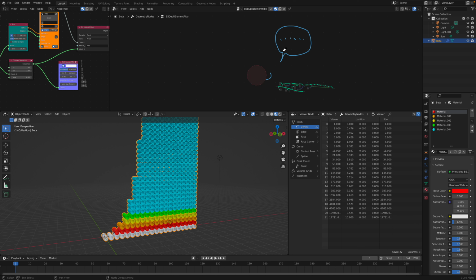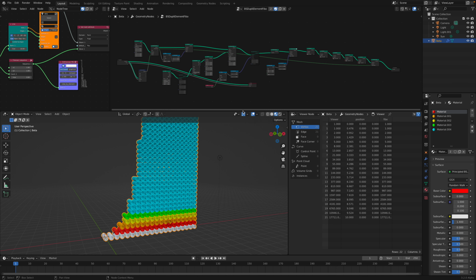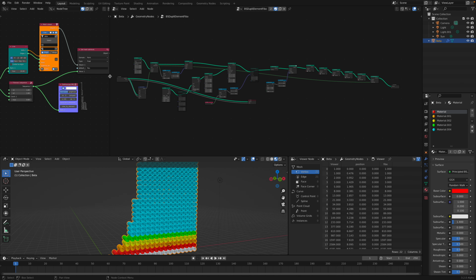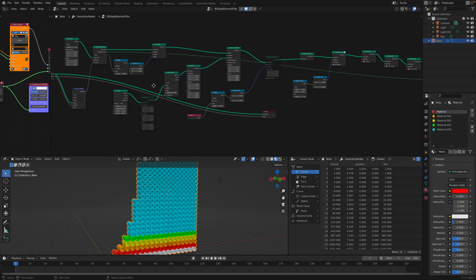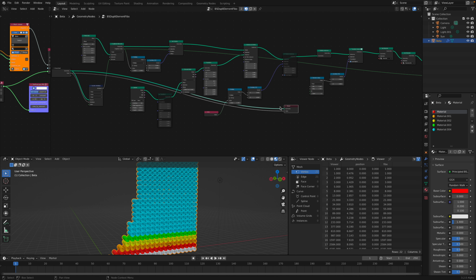Let's erase this. I'm holding D and then right mouse button. You can actually draw anything if you hold D and then left mouse, hold D and right mouse to erase it. So this is the nodes inside geometry nodes, and it seems complicated but not really.